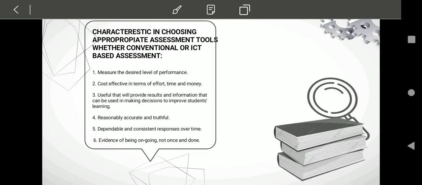There are characteristics that we should consider in choosing an appropriate assessment tool, whether it is conventional or ICT-based assessment. So we have here 6 characteristics of an appropriate assessment tool. First characteristic we have is it should measure the desired level of performance.